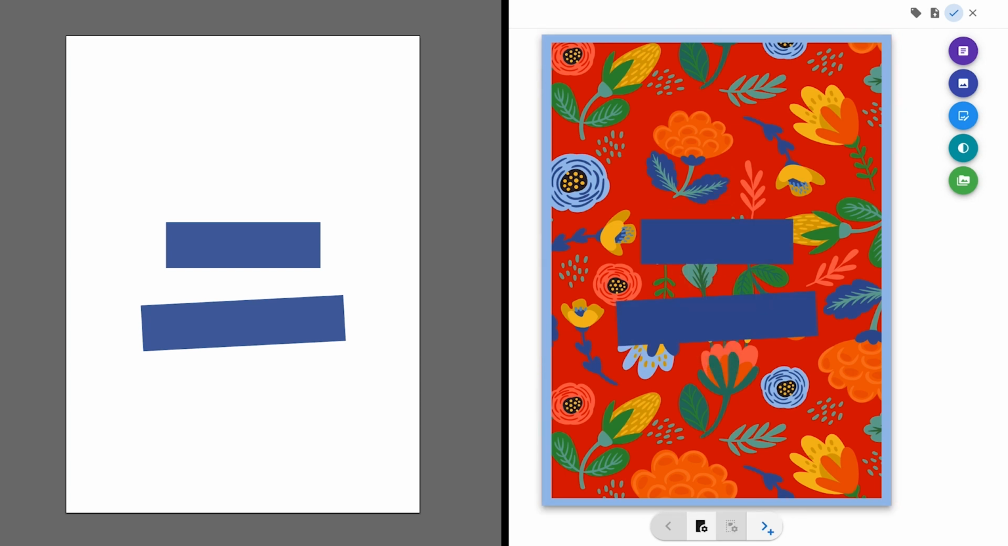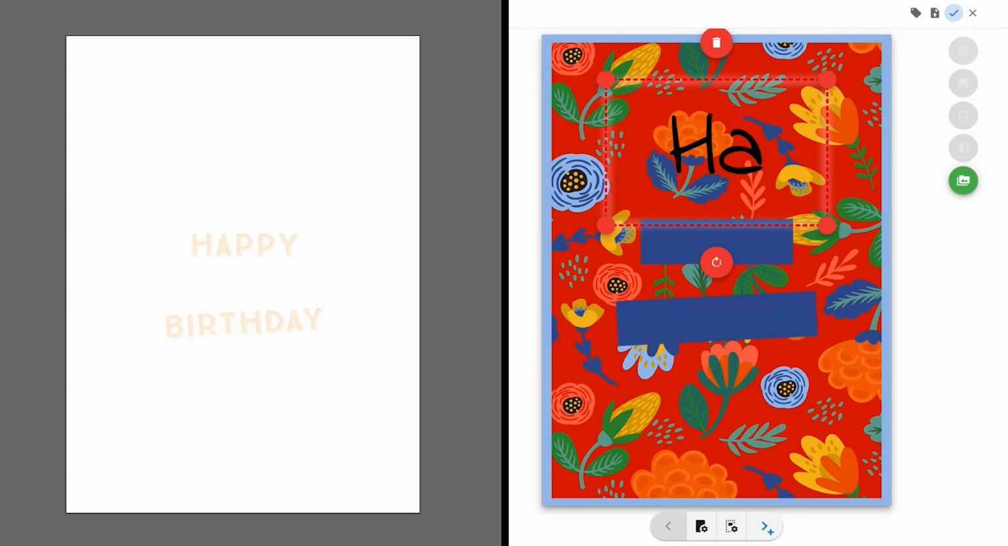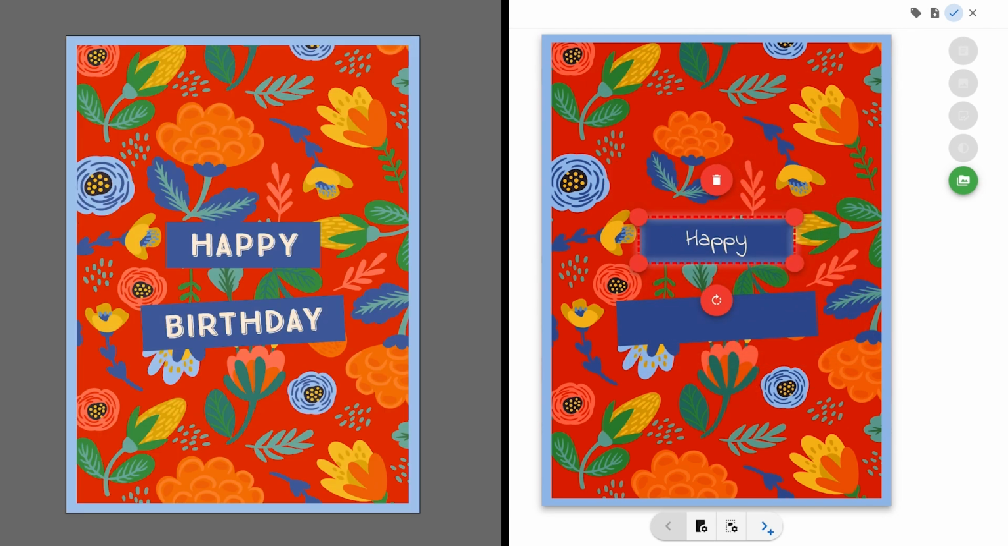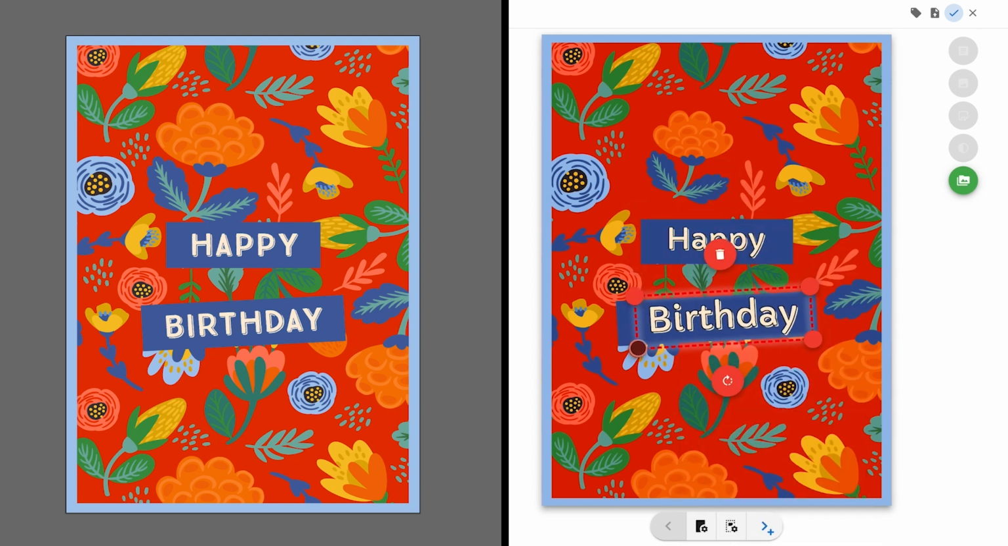The last part is any text in the card. This includes text that is being uploaded as an image, or text being added using our native text tool. When uploading text, each snippet of text should be uploaded separately.